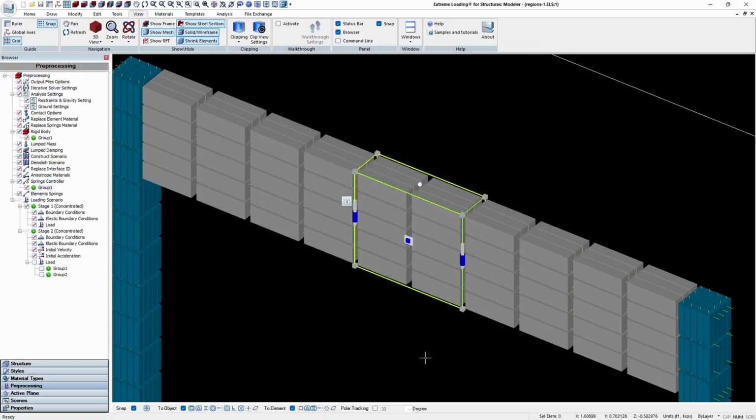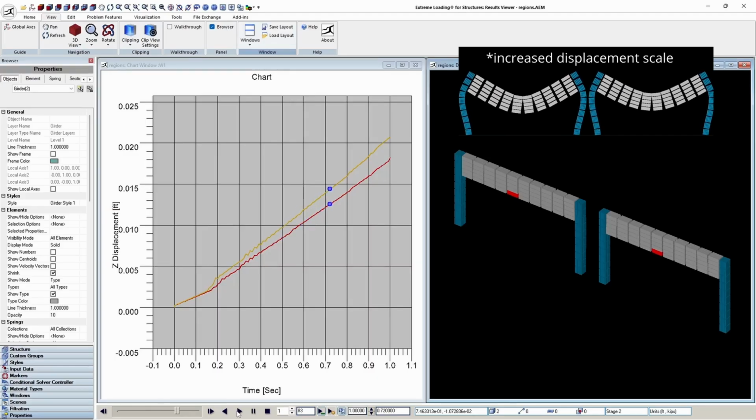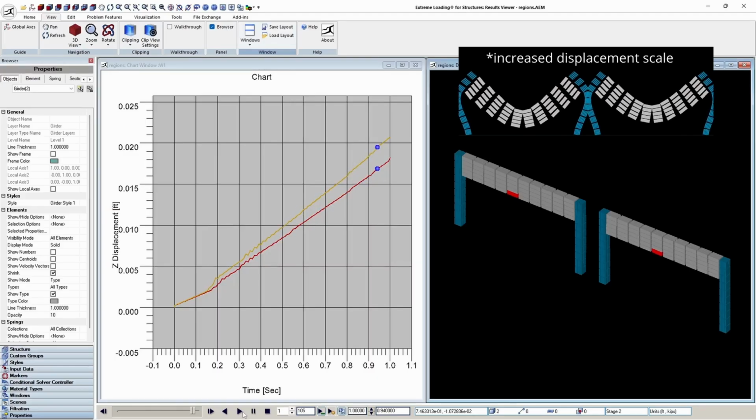We can see the difference in the girder deflection under a dynamic concentrated load between the two identical girders due to the application of the reduction factor to only one of them.